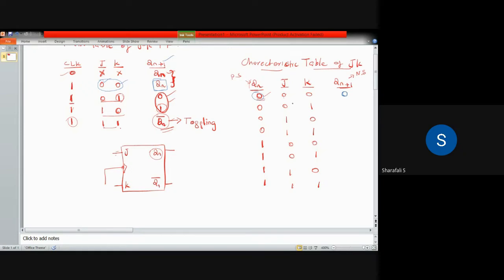Similarly, again, let's consider the next case. We can go one by one. So let's consider the 0, 1 case. In that case, J equal to 0, K equal to 1. What is Qn plus 1 here? For J equal to 0, K equal to 1, Qn plus 1 is 0. So Qn plus 1 is 0 here.